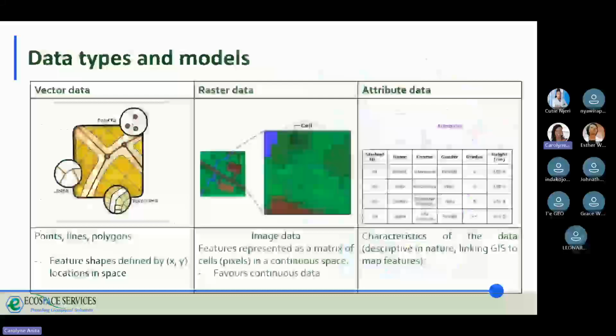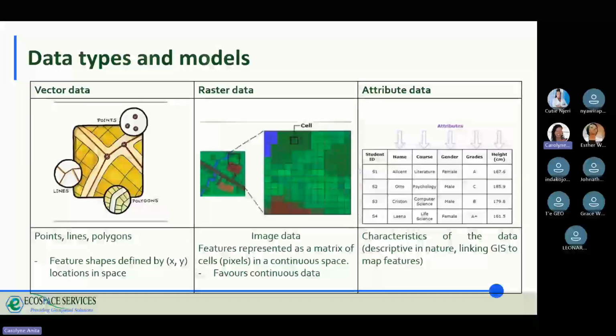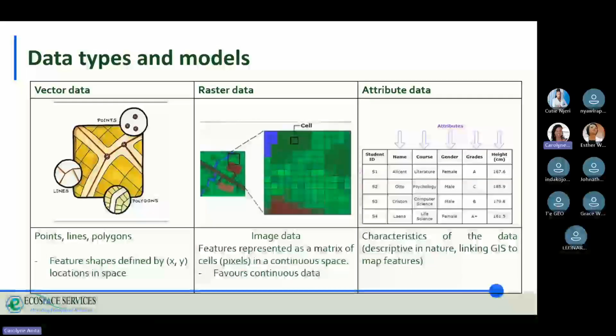Okay. So there are different data types and models. We usually have vector data, raster data, and then attribute data, which is usually more of a subset of what's in the vector or raster data. Vector data exists in terms of points, lines, polygons. For example, a road, that's a line, a river. We have lakes, buildings, hospitals.